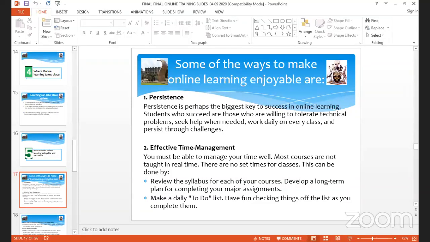Could be your colleague, could be the ICT administrator or registrar in charge of your college or your school, or the department where you are registered as a student, to get help. So that persistence is very critical.